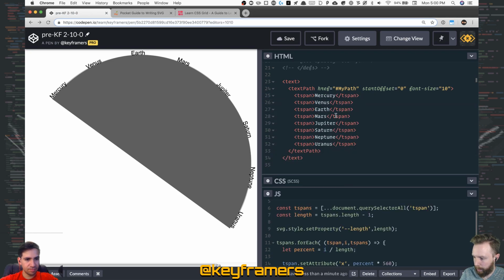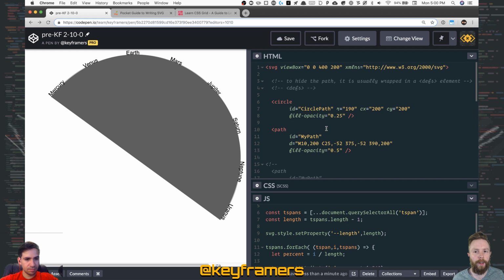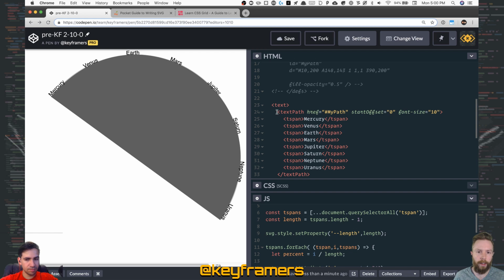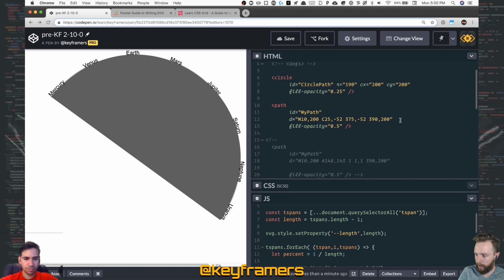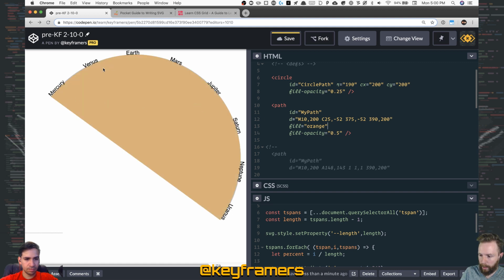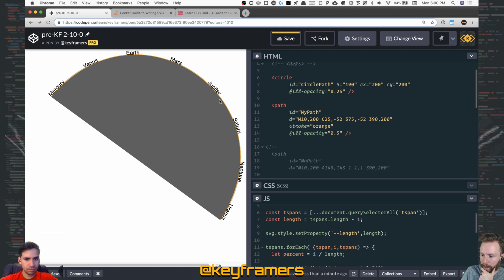I did a little bit of setup here. One cool feature of SVG is you can have text paths, which means the text just follows along a path. So here you can see this faded gray path. Let me make that orange. So this is the path that my text is going across.